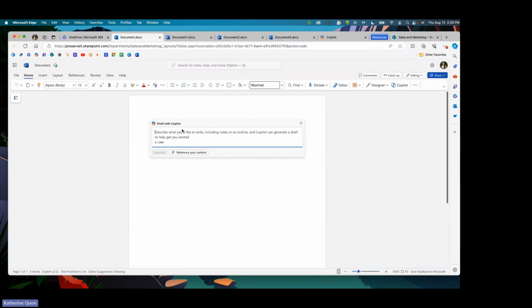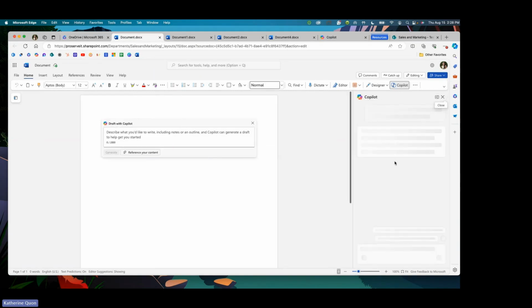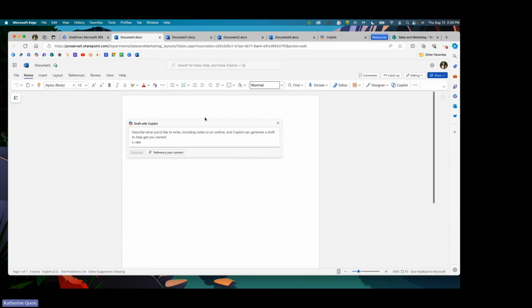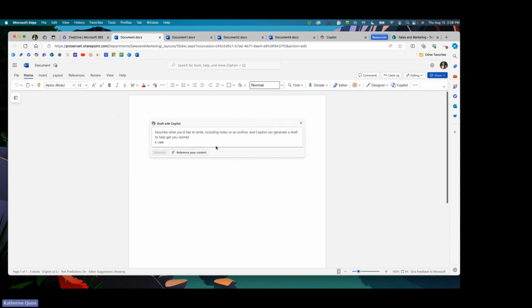Now, I did also want to mention, if you see up here, there's also a Copilot button in the top ribbon. If we open this Copilot up, this will actually open up the Copilot side panel where we can ask Copilot any questions about a document. And the difference with this one is this is where we can actually generate content with Copilot.